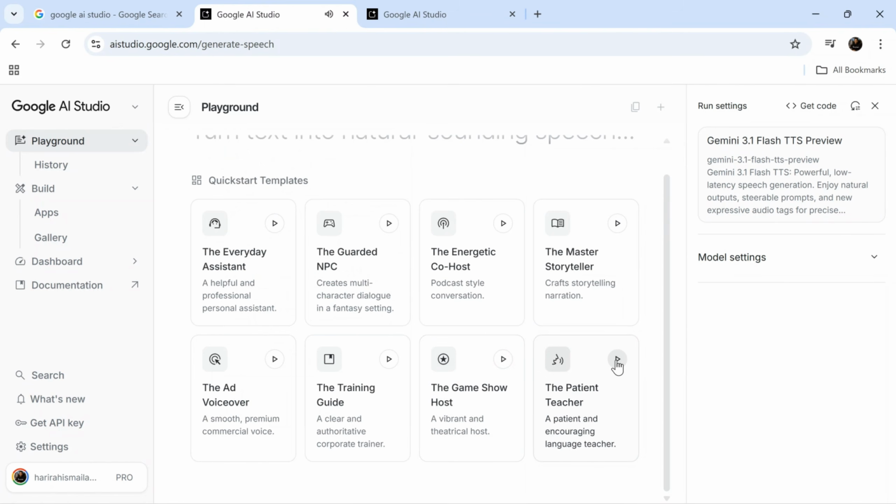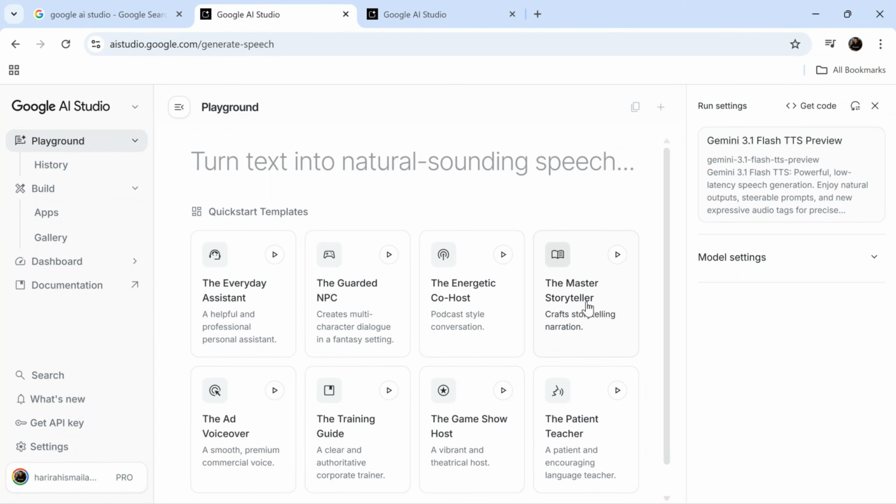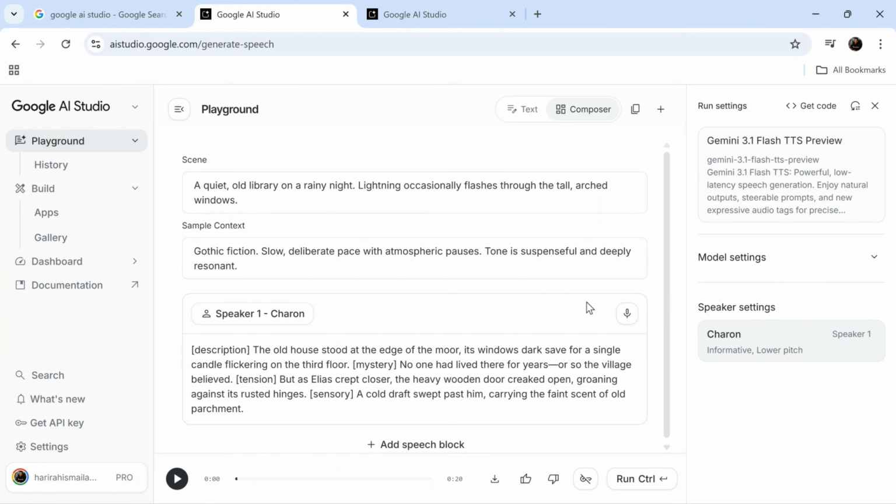So these are the available templates. And I definitely know that as time goes on, Google is going to add more templates to this. So for any templates you want to work with, just click on it. Like I'm going to click on Master Storyteller.